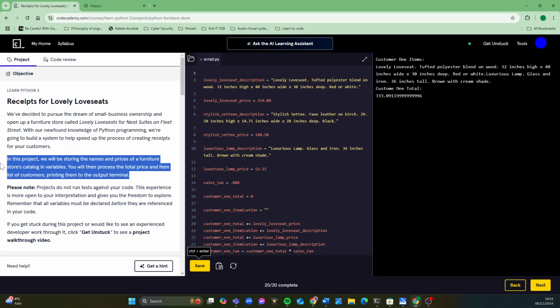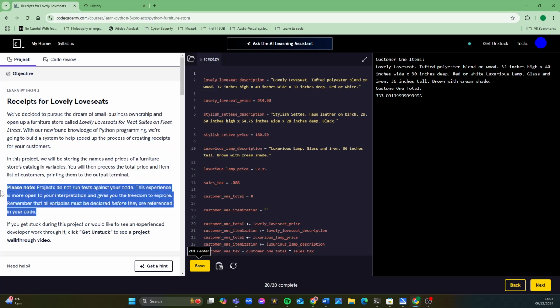In this project, we will be storing the names and prices of a furniture store's catalogue in variables. You will then process the total price and item list of customers, printing them to the output terminal. Please note, projects do not run tests against your code. Okay, fine.